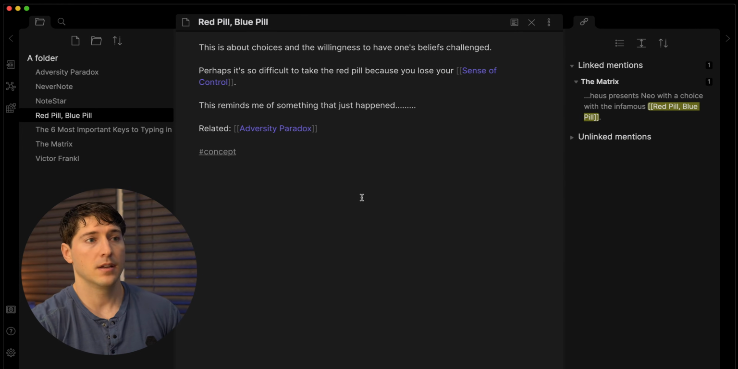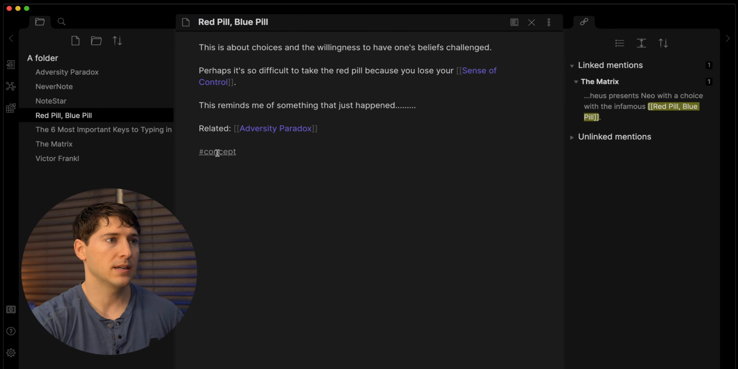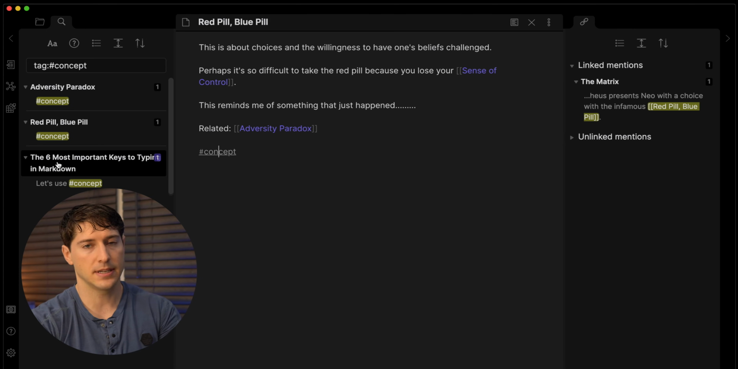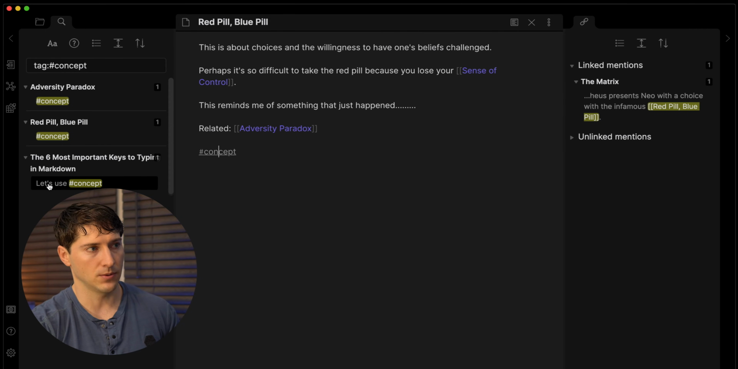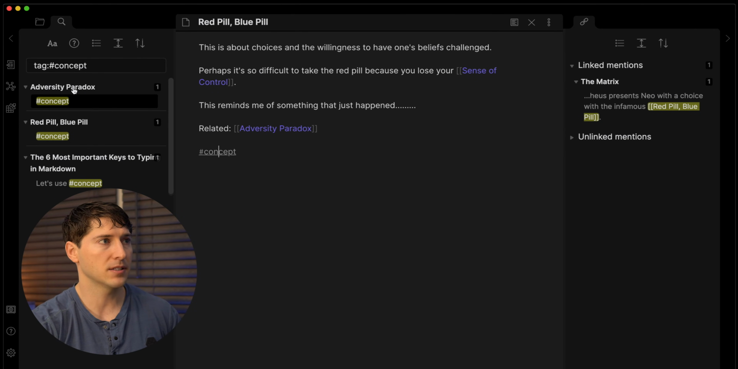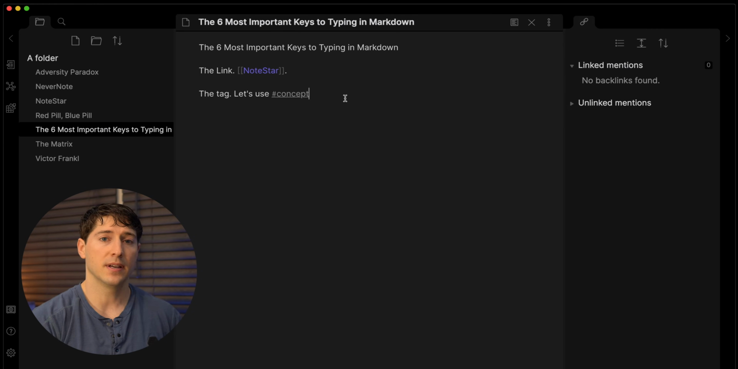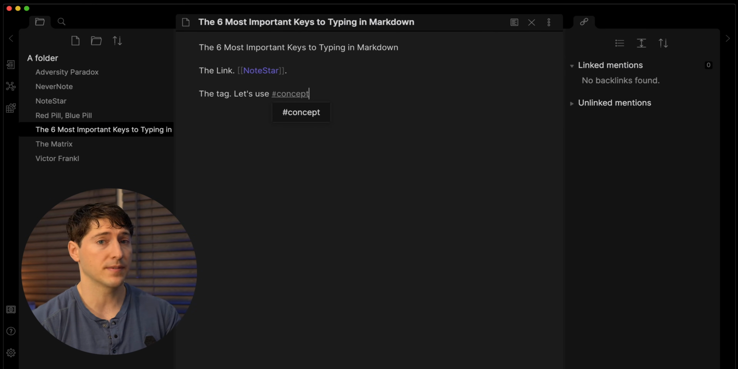Now we have that. So how does this work? So if I command click on concept, we get to search. We'll cover this in detail in the next video. But you can see right away that those 3 notes give me the results because they have the tag concept in them. We can do all sorts of things with these results, but the most important thing to know right now is that's how tags work. Okay, now we've covered the link, we've covered tags.